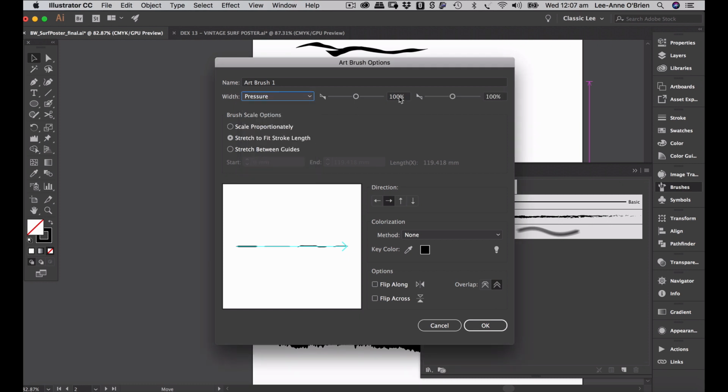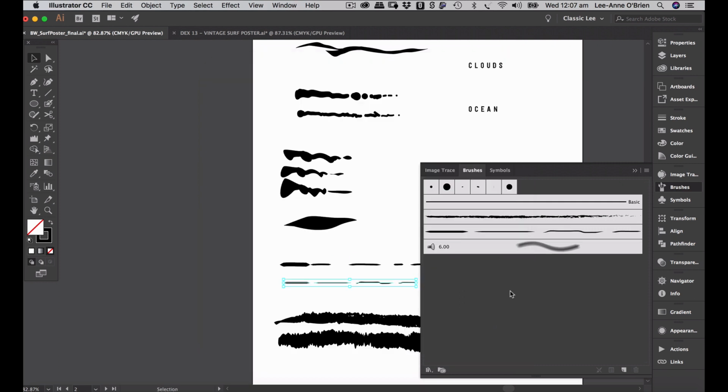I'm going to do pressure, and then I'm going to change that to 50% and 150%, and make sure that stretch to fit stroke length is selected, and the direction. So generally from the thicker end to the thinner end. And then colorization, we can change to Hue Shift, which means that you can actually change the color of that brush and go OK. So there we have our sun, and we're going to do our clouds.